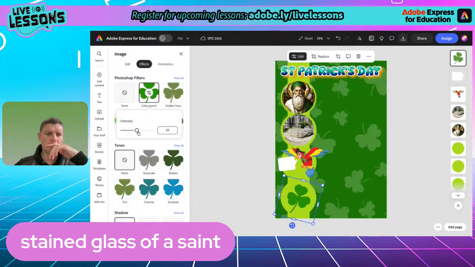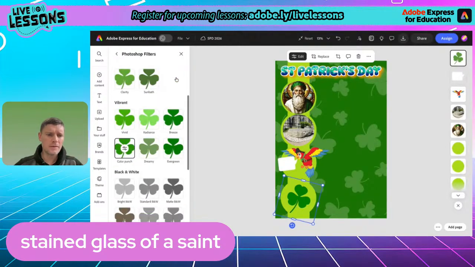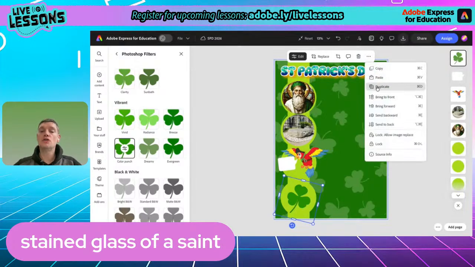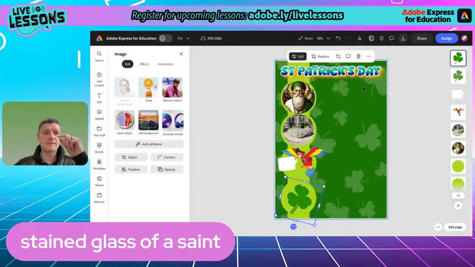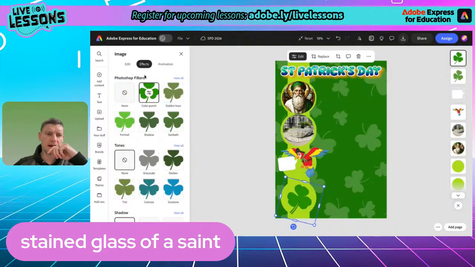You can open it up again and then go to intensity. That isn't really changing anything. View all Photoshop filters. Anything better? Radiance. I think I'm going to, do you know what I'm going to do? I'm going to go color punch, and then with it selected, go to the three dots up here, duplicate. I've got two of them now. And on this one in the effects, I'll go to portrait maybe. And I'll make sure that the one I've just made into portrait is underneath my color punch filter.